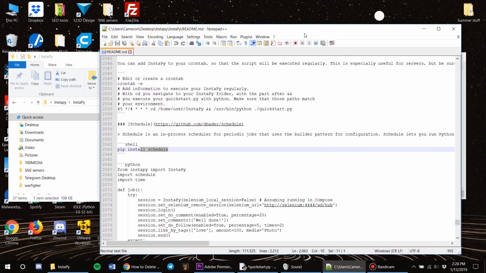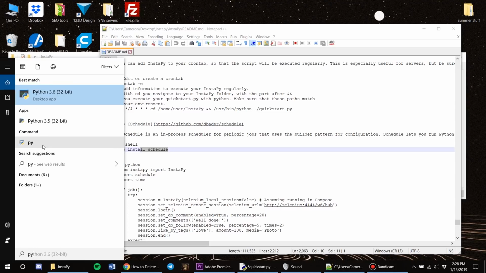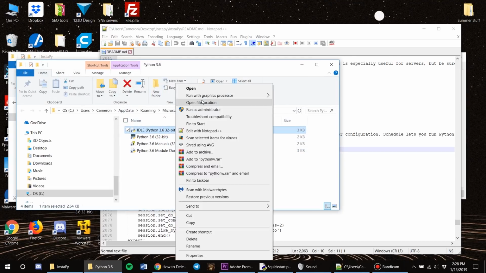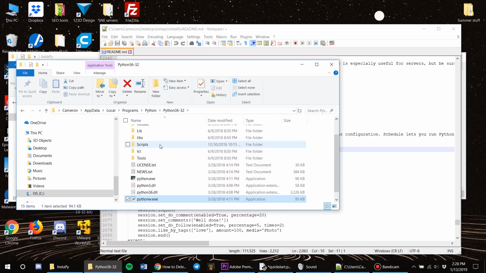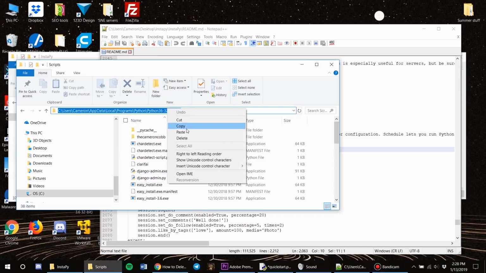Now, I already have this, but I'm going to show you guys this anyways, just in case you forgot. What you want to do is go into your Python directory. Found it. Open file location. Click on this one. Open file location again, and go inside the scripts directory, click on the address bar, right click, copy.